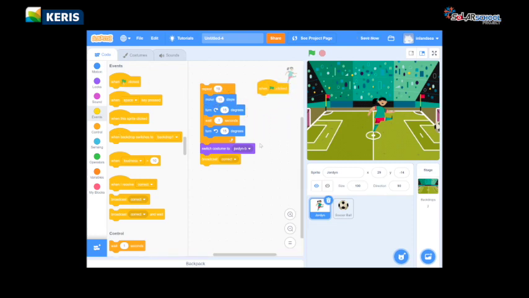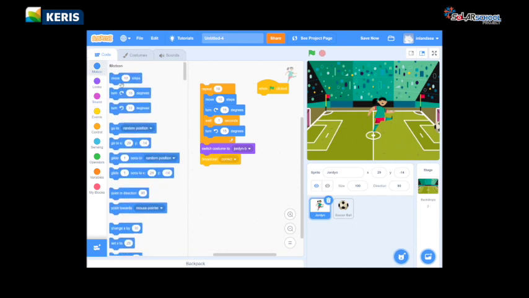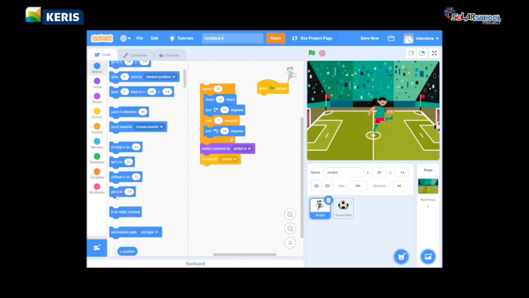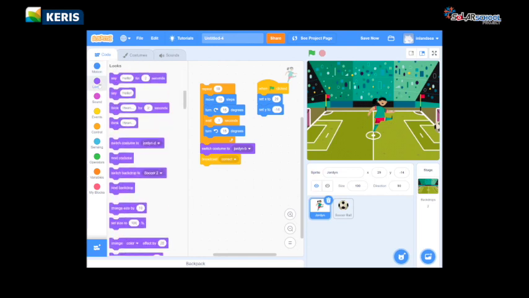What do we need to change back? The position and costume of Jordan and the position of the ball. For Jordan's position, first click Jordan and go to the Motion category to grab set X to and set Y to blocks. Now the costume. Which category does the costume belong to? Yes, it's Looks. Snap a switch costume to block and change it to Jordan A.